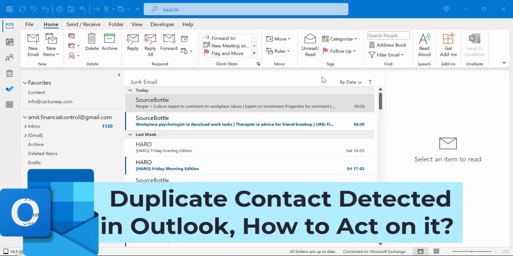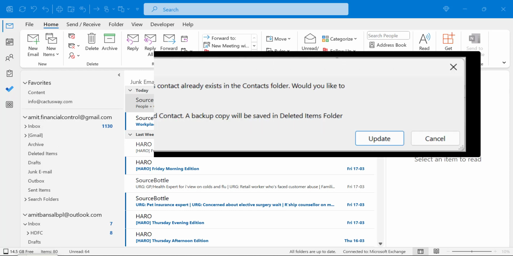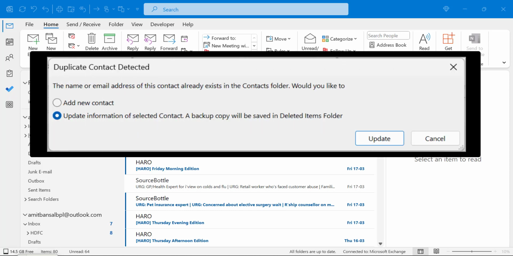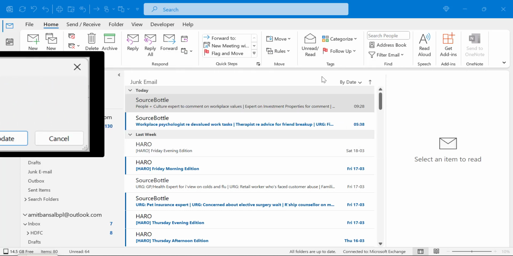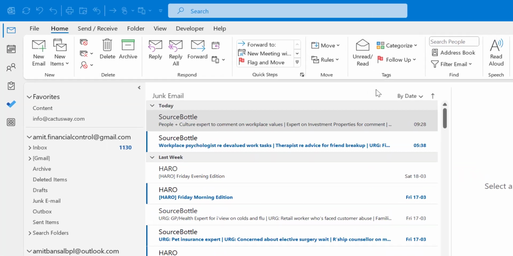Howdy everyone. Recently, I was adding a new contact in my contact list in Microsoft Outlook, and I encountered a message which is "duplicate contact detected." So in this video, I'm going to walk you through and make you understand what "duplicate contact detected" is and how you can act on it.